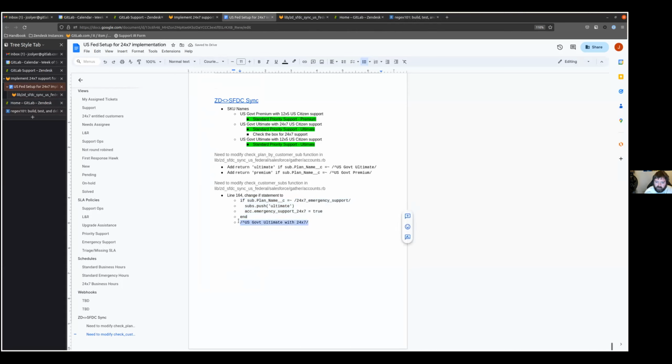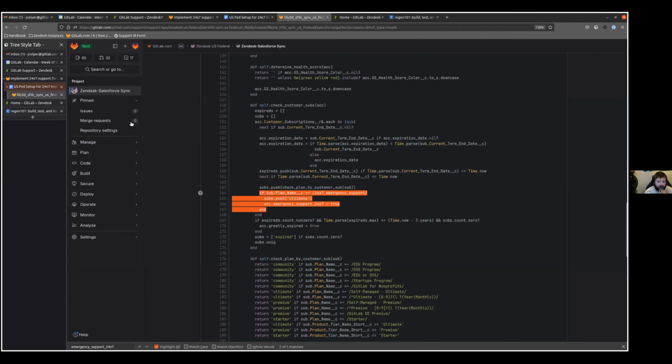So we need to change our regex there to this. So if plan name C is equal to this, we're going to push ultimate and check that it is 24 emergency support. Now we are applying it to Sev1 and Sev2 at this implementation. So really we should modify what that is named, but it's okay. We're just going to keep it as it is because ultimately it's just a naming code. As long as we know what it means, it's fine. All right, so that would cover this. So we're good to go there.